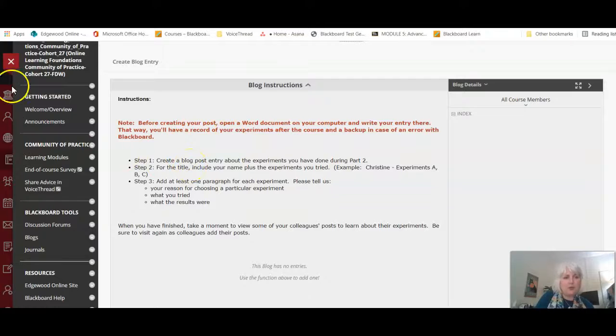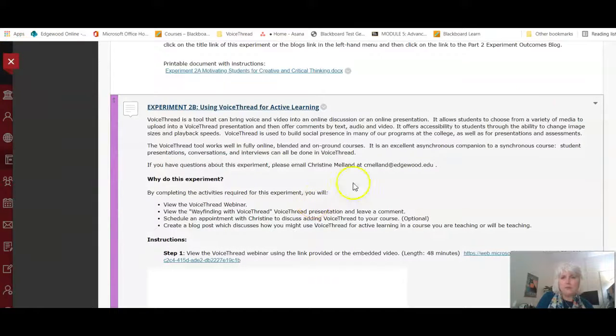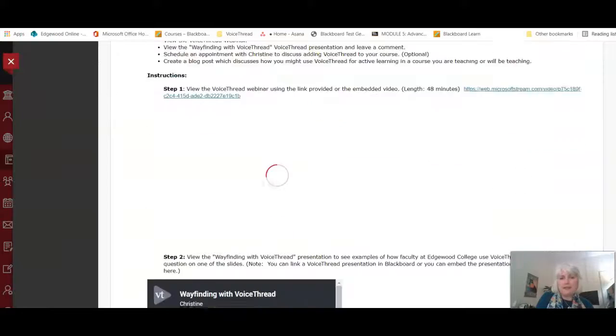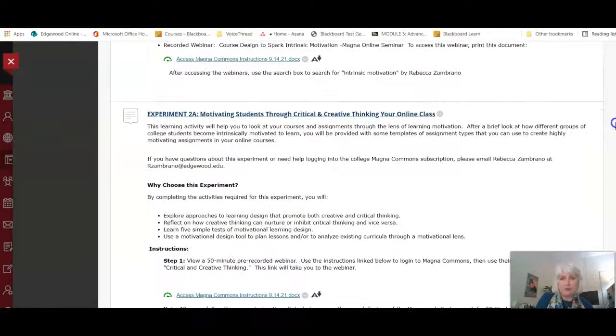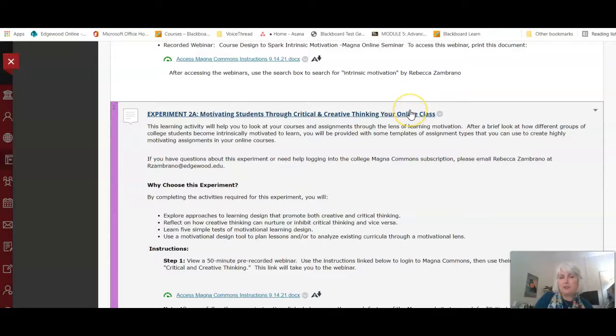So I just wanted you to know when you were in this module, instead of the link going directly to a particular tool, each link for each experiment goes to the blog tool. And that is because when you're done with this experiment, if you want to go ahead and make your blog post, you just click on the link and you can go there.